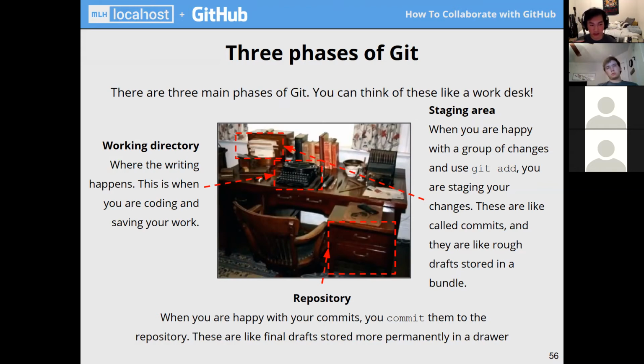So first, you start from the working directory, which is where you're writing in your local directory, like on your IDE, which could be Eclipse, Visual Studio. Then you have your staging area. When you're happy with your group of changes on the local directory, you use git add, and then you're staging your changes. They're called commits, and they're like rough drafts stored in a bundle. And then the repository is the final stage, when you're happy with your commits, you commit them to the repository. And thus they're like more final drafts stored more permanently in a drawer.